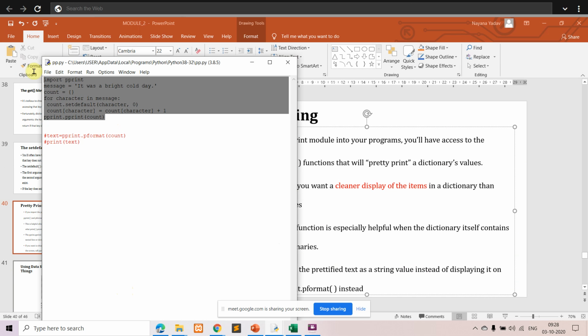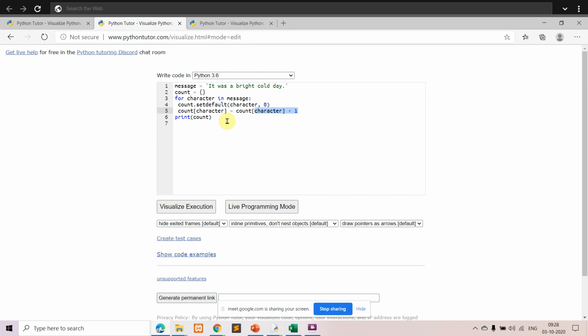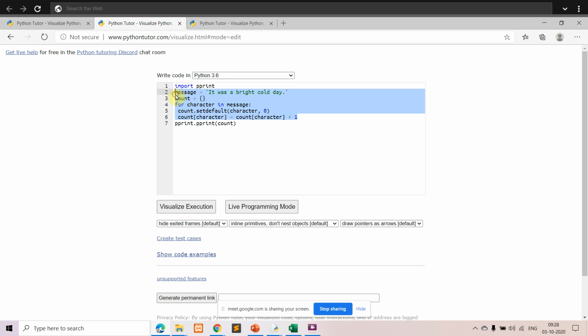Okay, so we'll just do this. So that is your pretty print. We have imported the module pprint. You can see here we have used the import statement and imported the pprint module. Next is your string, that is, it was a bright cold day. Then you have a dictionary which does not have any key or value. All these are the same as whatever you wrote in the previous program, same code. Okay, the only addition is that you are importing this pretty print module.